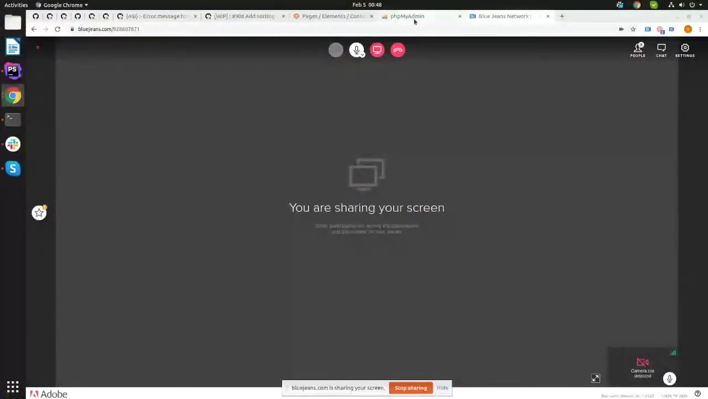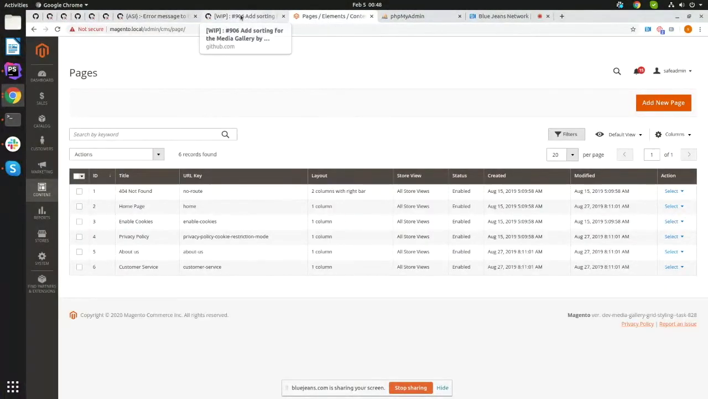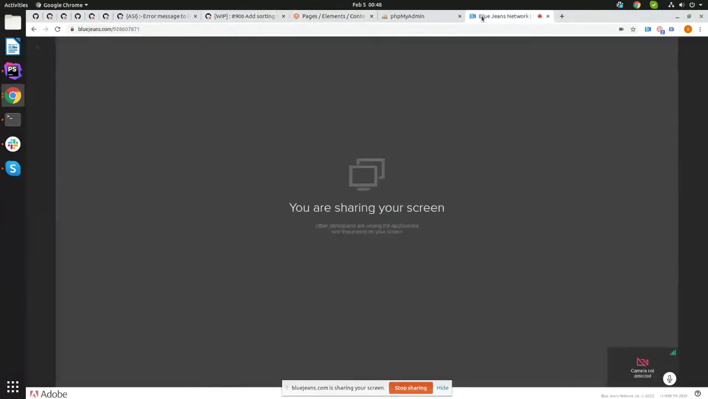I need to discuss regarding my pull request, add sorting for the media gallery. Yes. I will share my screen. Are you guys able to see my screen? Yes.